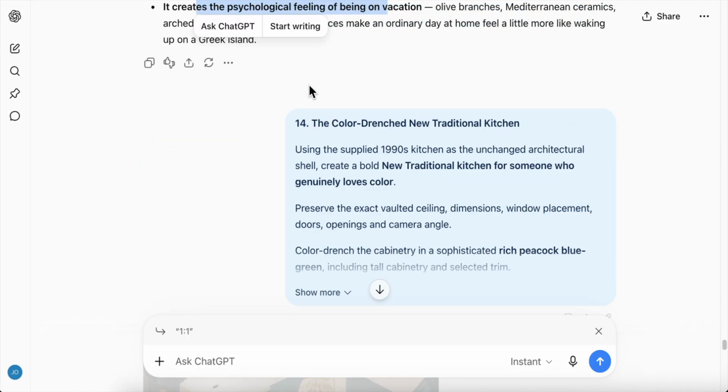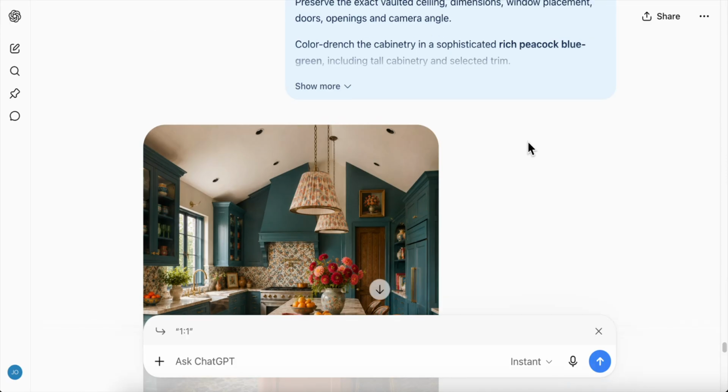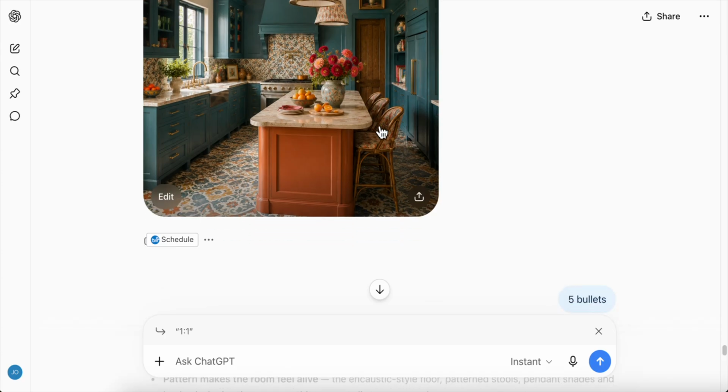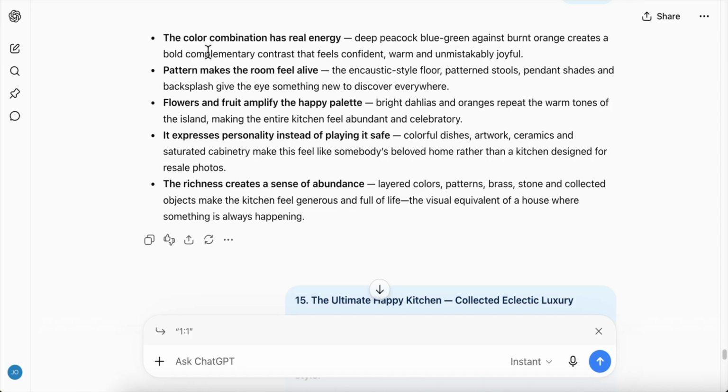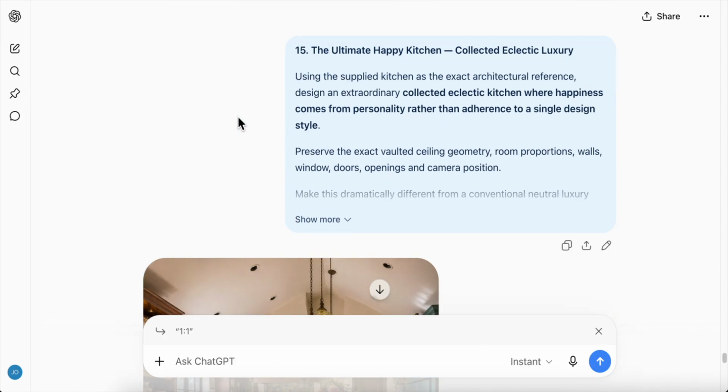All right, moving on here. We've got the color drenched new traditional. Meh, not. Yes, happiness. Yes, I can see that. I get it, especially with the patterns here, the floor pattern, backsplash. Yeah, okay, it's evoking some sort of happiness, but I would never want that kitchen myself. Energy, sure. For me, not working. Patterns, yes. I mean, it's throwing a lot all into one place. That's why it's not working for me. But it is happy, I guess.